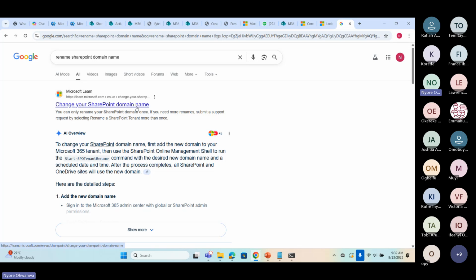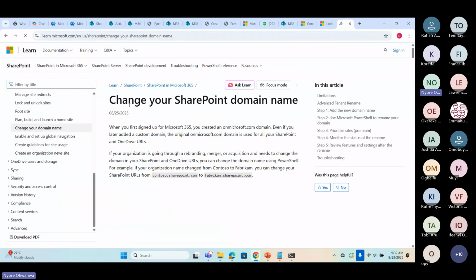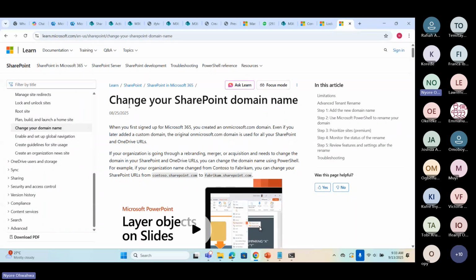So for me, sorry, I'm not going to run that PowerShell because I don't want to change my domain name. It's not like the SharePoint site where you can just rename and rename back. So if you are changing your domain name, you have to be sure that it is something that you want to do before you do it.